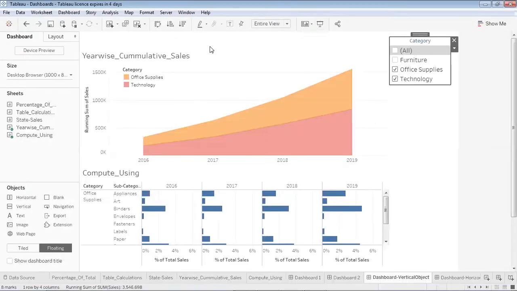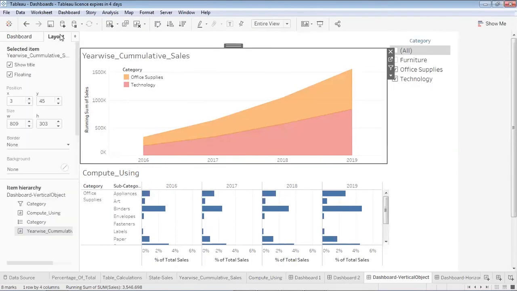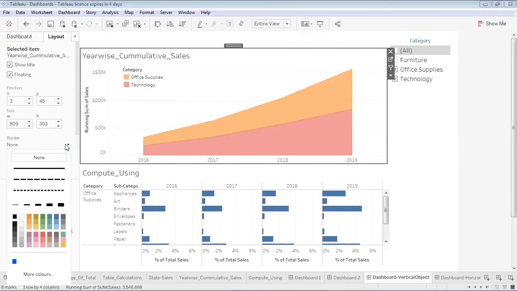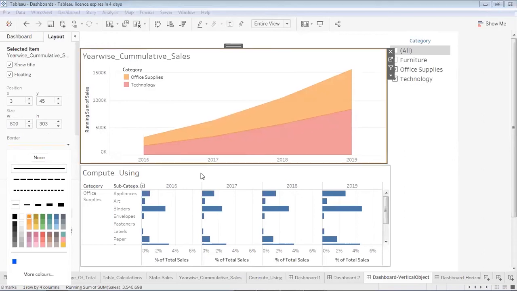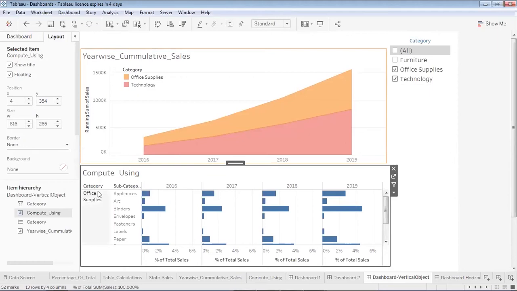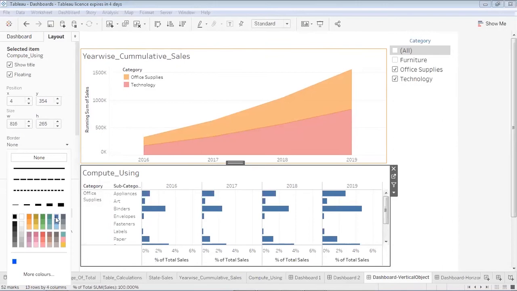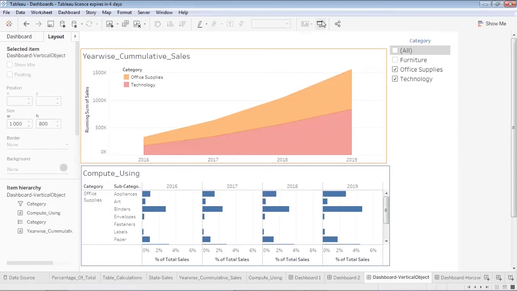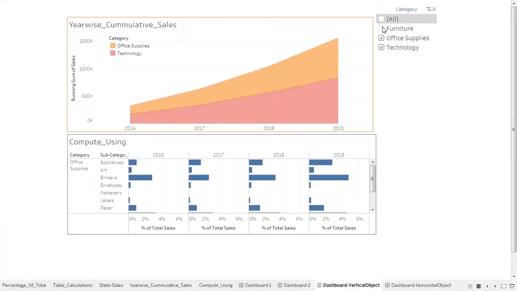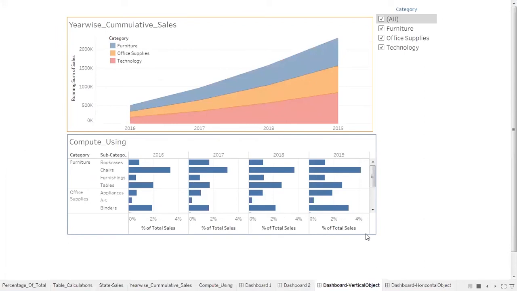So let me add borders to these so that you will understand it better. I am adding an orange colored border to year-wise cumulative sales, and again a blue colored border to the other one. Okay, you guys can see I have borders confined to these figures. Now you'll see one thing. When I'm increasing the values over here, a scroll bar is appearing, but this graph is not increasing its size automatically. It's confined to its location.